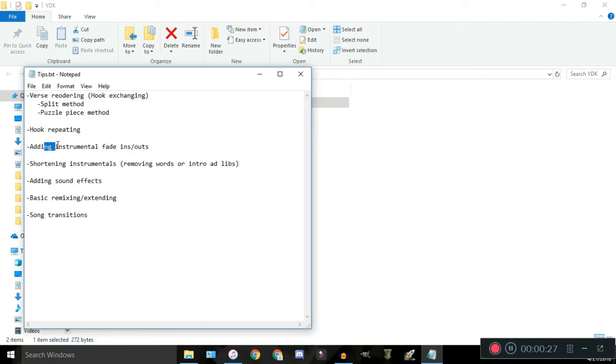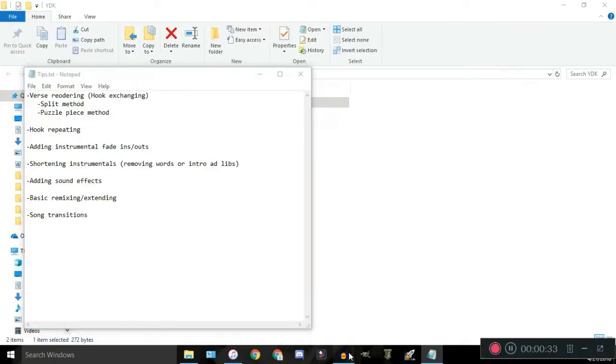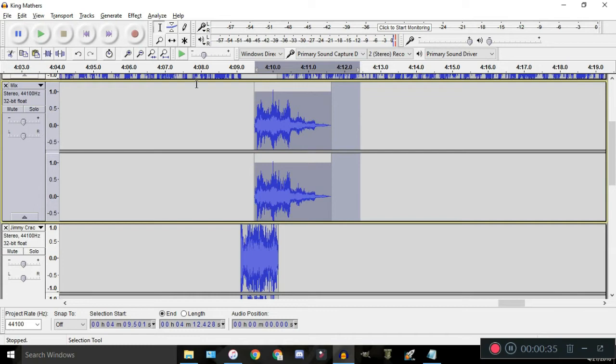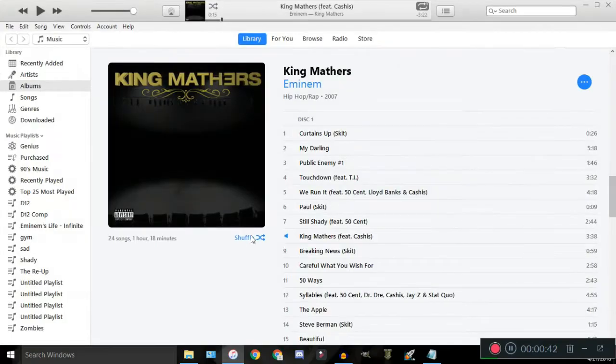We're going to start off with adding instrumental fade-ins or fade-outs. First, this is a little bit unrelated, but I just finished an edit of a song called Pistol Poppin', and I changed it to a song called King Mathers. The reason is it's from one of my fan albums of unreleased songs, and I was trying to make the song fit the album more, so I changed the title because this was a rumor for a song called that featuring Cassius.